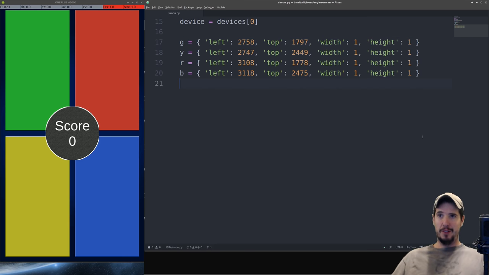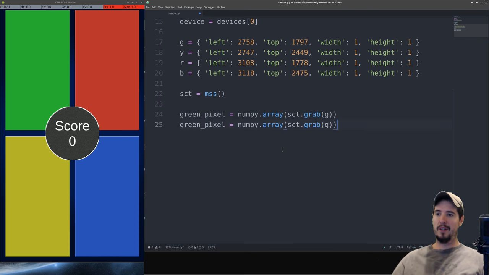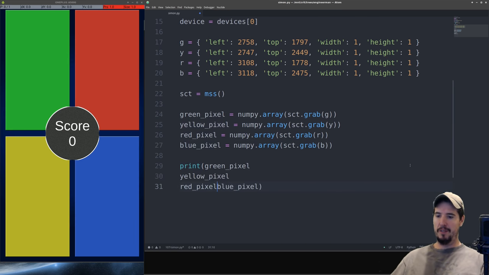We'll be using MSS to create the screenshots. Well, they're not really screenshots, they're just single pixels, but we'll be using MSS to do that, so we've got to create a new instance of that. Getting the actual pixels is pretty easy. It's simply sct.grab, and then we specify the coordinate. Then what we can do is wrap that in numpy.array, which will give us an array of the actual pixel RGB values. We'll call it green pixel, and then we'll make 4 more of these for each of the colors. Now that we have all these ready, it's probably worth printing these out just to make sure everything's okay. So we'll do each of these here.